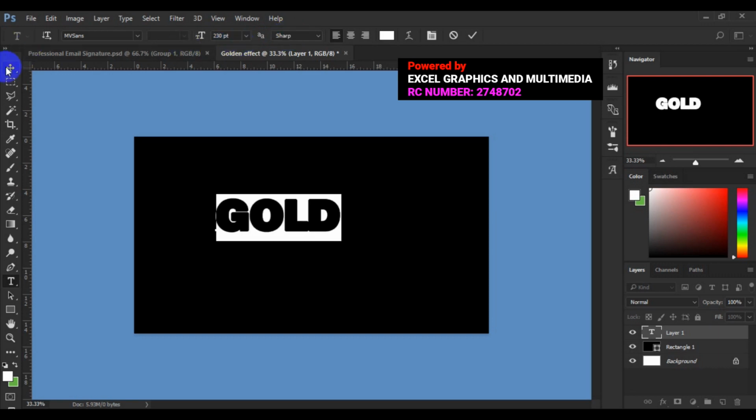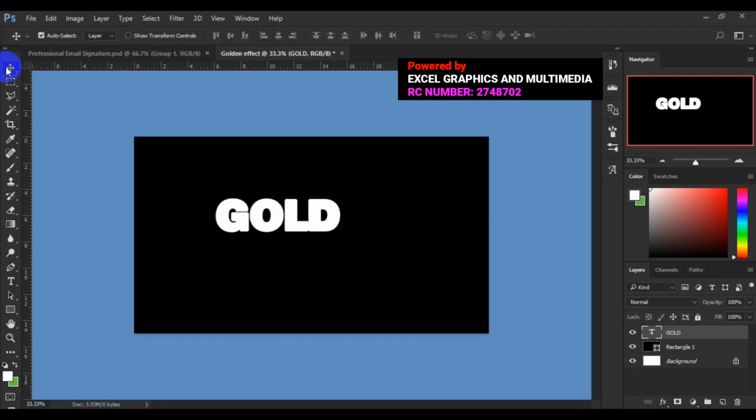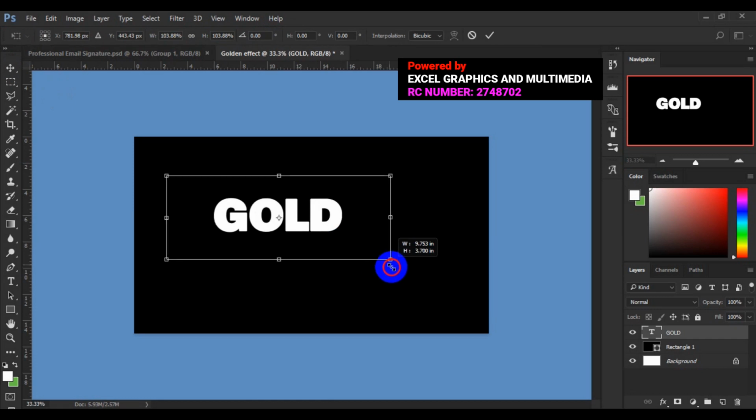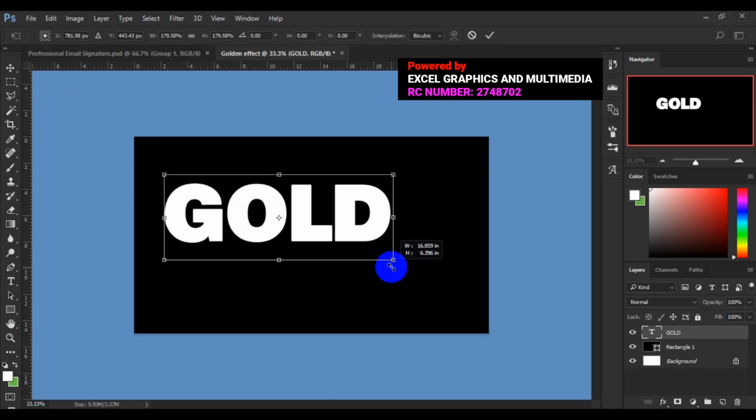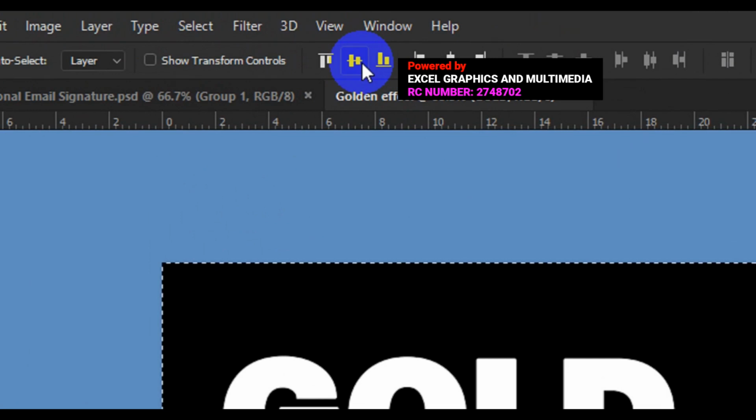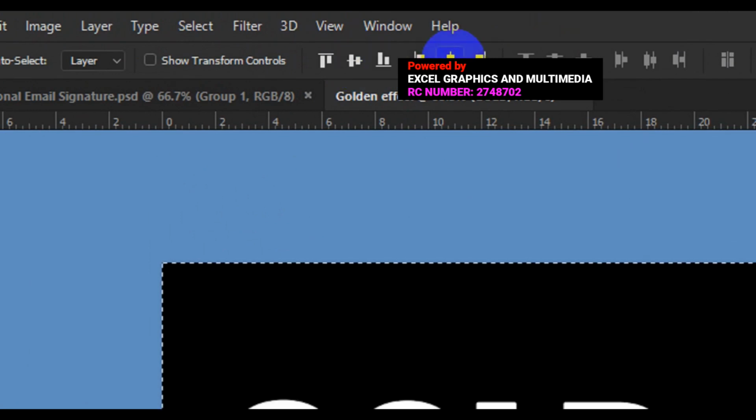Okay, I'm selecting my move tool. I'll press Ctrl-T to open the transform tool. Then I'll press the Shift key and Alt key to drag, just to make more expansion. So I need it to be more bold. I think I'm satisfied with this. Then I click on OK. Then I'll press Ctrl-A to select everything. Now I have to come to the Home tab here. I'll select alignment vertical center and then alignment horizontal center.